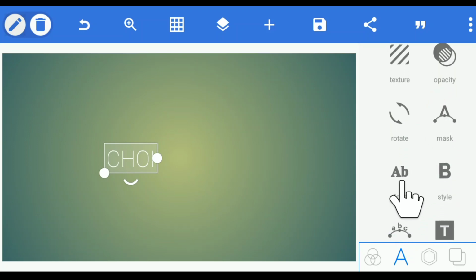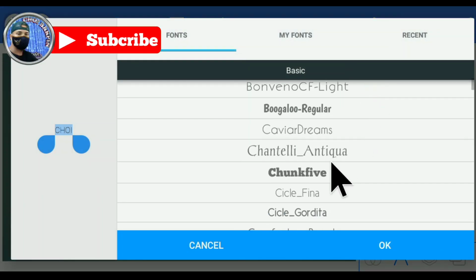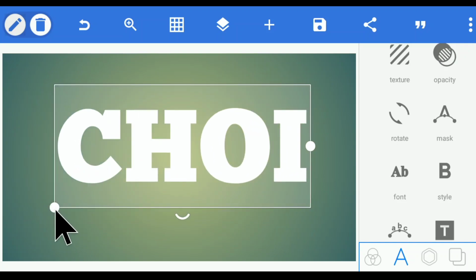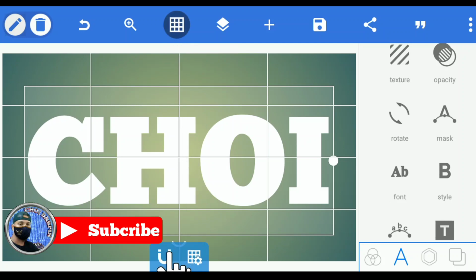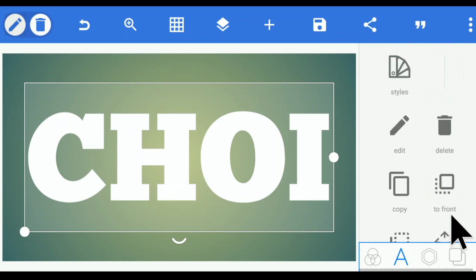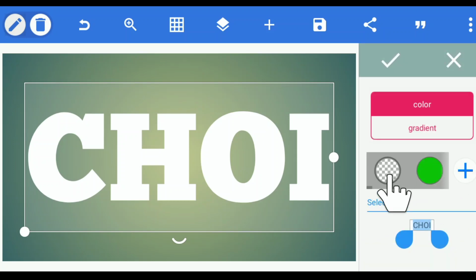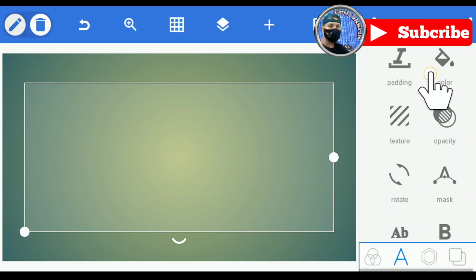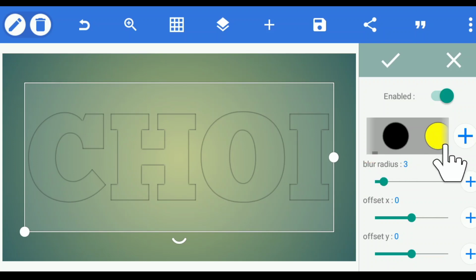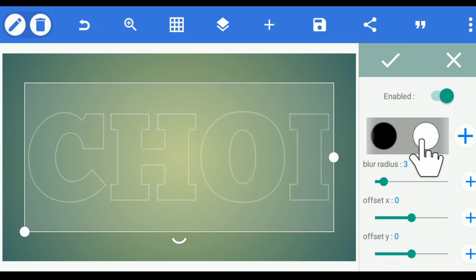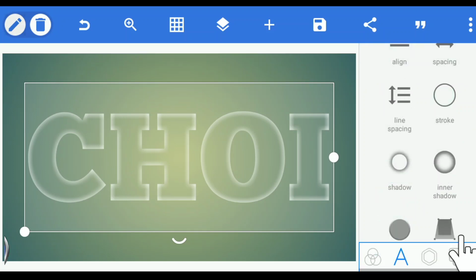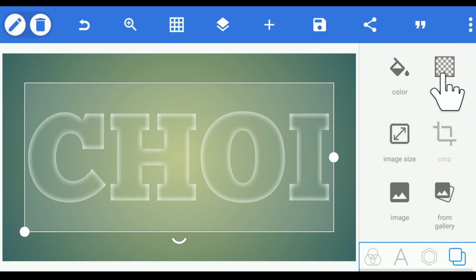Change font. Change color to transparent. Go to inner shadow, select white color, and adjust blur radius to 15. Change background to transparent and save the font.